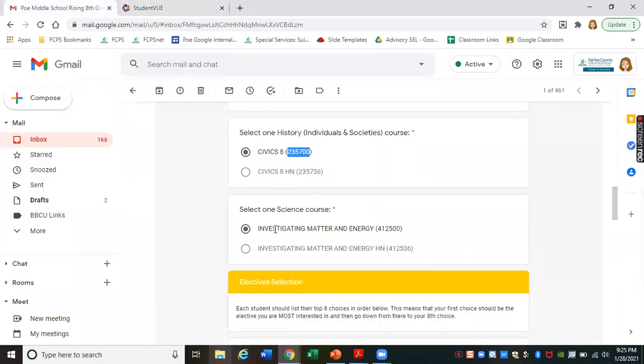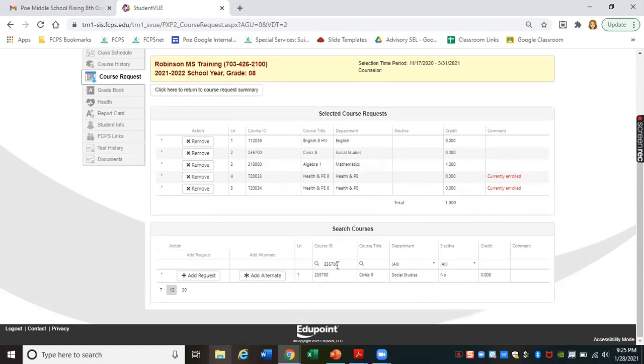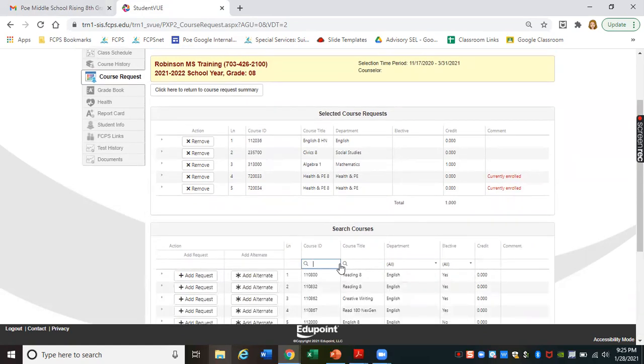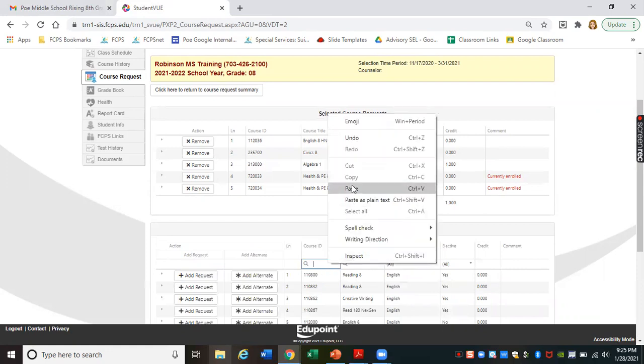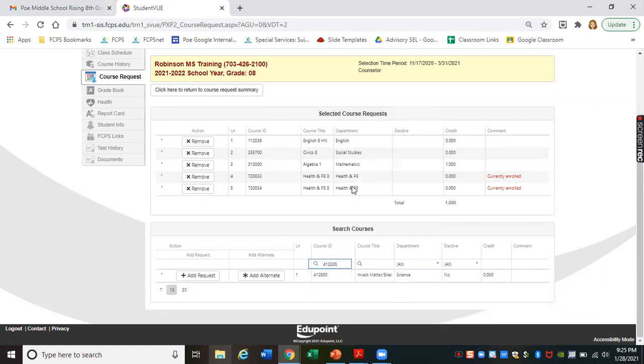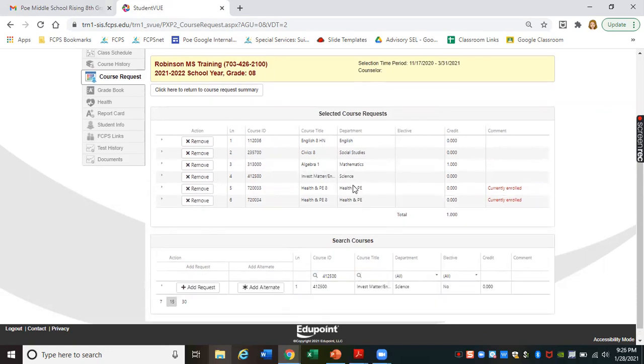We've got one more core class, and that's Science. And this is the code that I need. I'm going to erase, let it refresh, and then paste. And there's my Science class. So now I have my health and PE classes and all 4 of my core classes on my selected course requests.